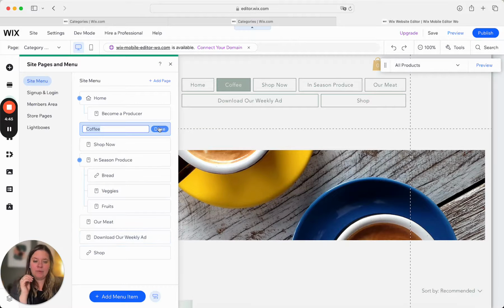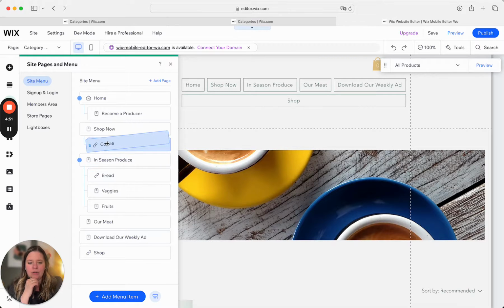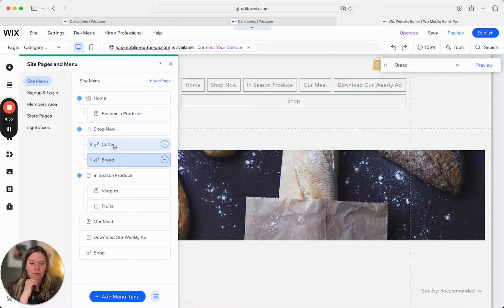So now it adds it to my menu as a link, and I can click and drag it under in-season produce. That's not where it should be. We're under shop now. There we go. So that is how you create a link to that specific category page in the Wix editor. I think that's super cool. It's a little bit different than how it used to be.